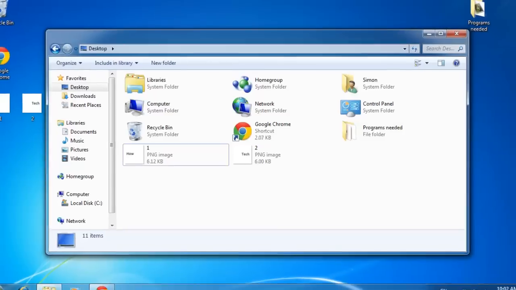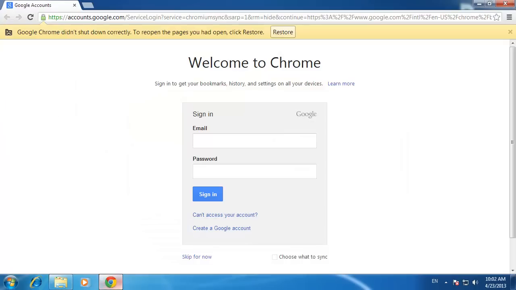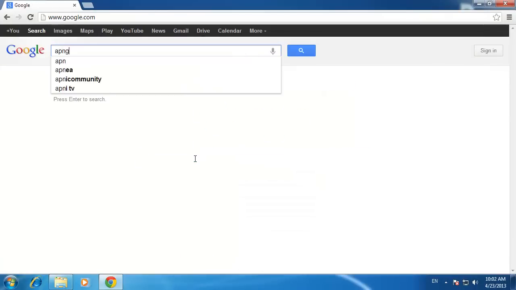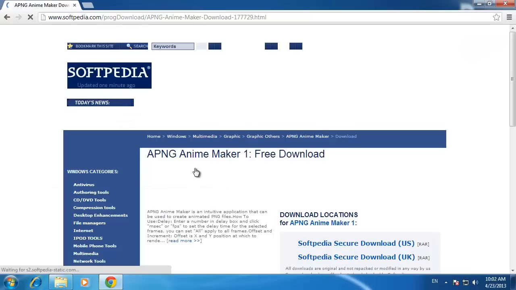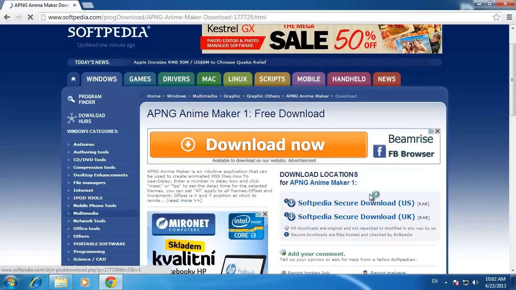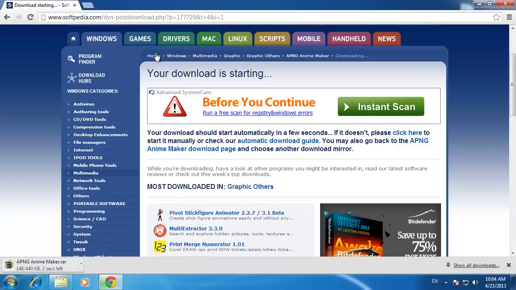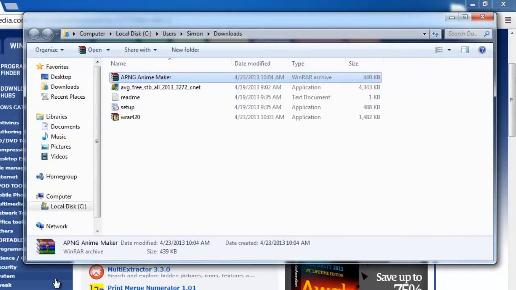You are going to need to get a program called APNG Anime Maker to create the animation. Go to Google and search for APNG Anime Maker. Click on the Softpedia link, and on the page that loads, click the Softpedia Secure Download US option on the right. The file will download, and when it is completed, you will need to open the folder in which it is stored. This process will vary depending on what browser you are using.